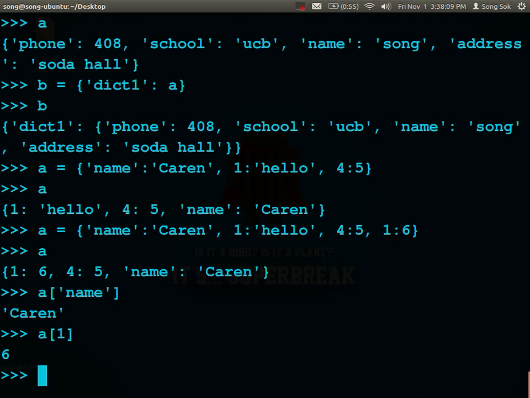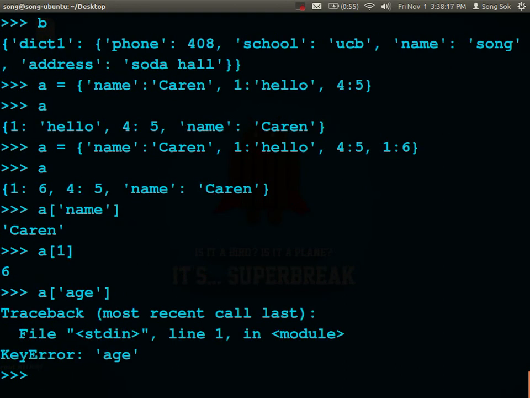If you have an invalid key, it will just return an error. Let's try that. Let's say age. It'll return an error, because it doesn't know what age is.